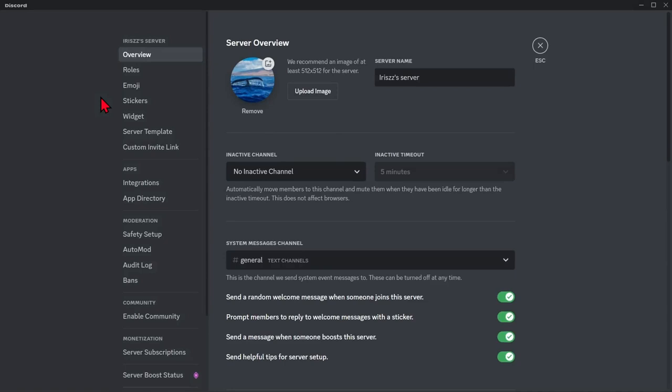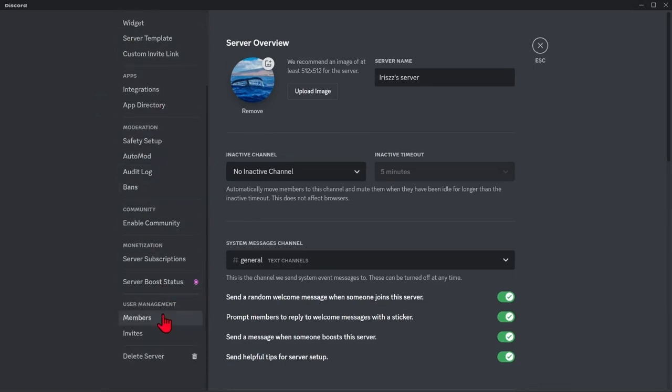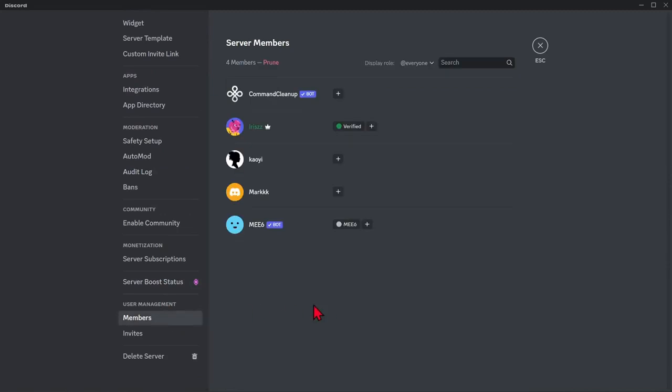Here, you need to go to the members page. Scroll down and click members. In this page, you can click this plus sign and you can choose what role you want to assign that specific member. For example, I want this member to have a role writer. Just click on that role and you will see that the role has been added to that member.